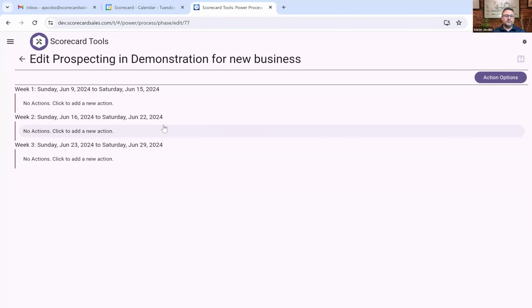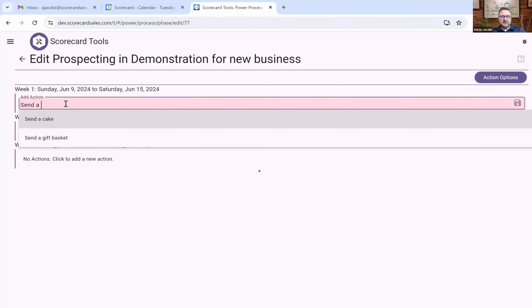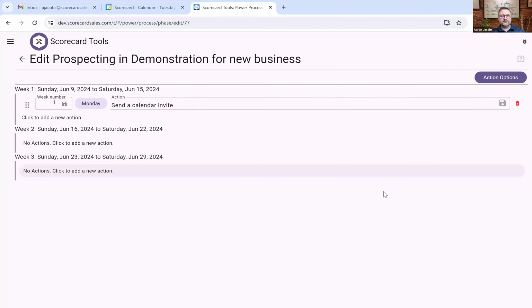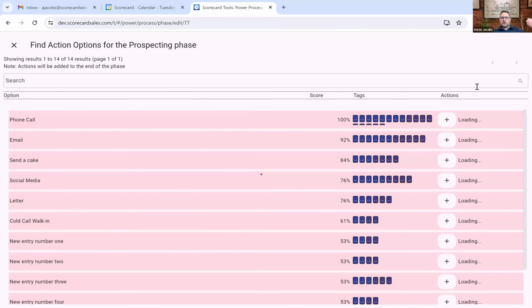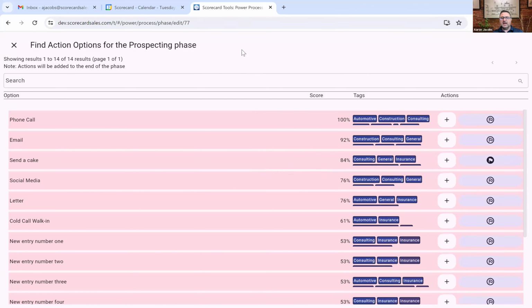So for example, we can create an action here as to send a calendar invite. I don't know that you would do that right away, but that can be a created option if you don't see it. But let's say you want to make this easier on yourself. Go to action options, and the scorecard will populate a list based on other people who've done something similar to what you're endeavoring to do, and make recommendations of what they think you should send.